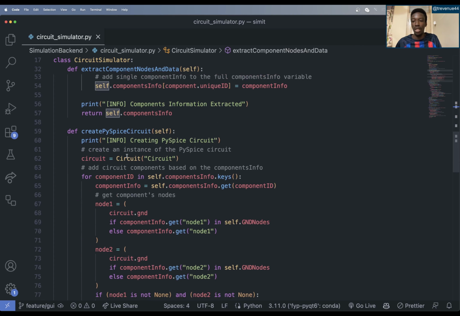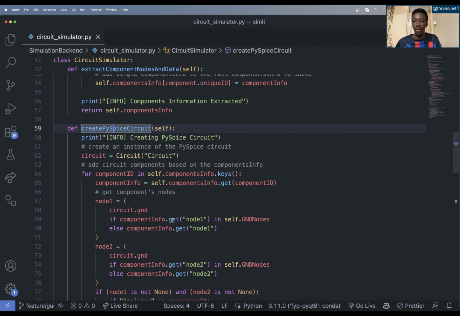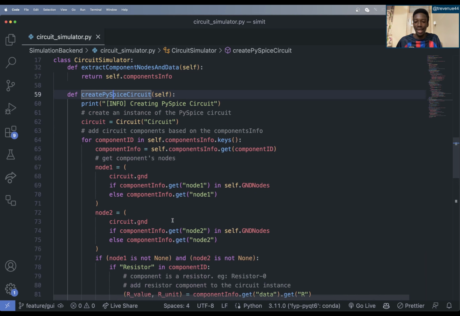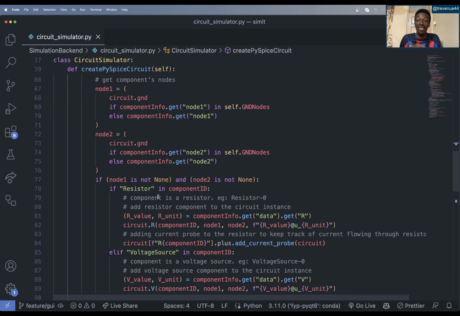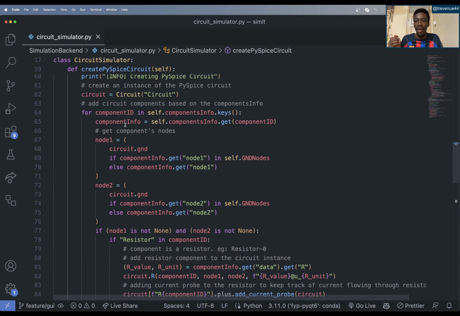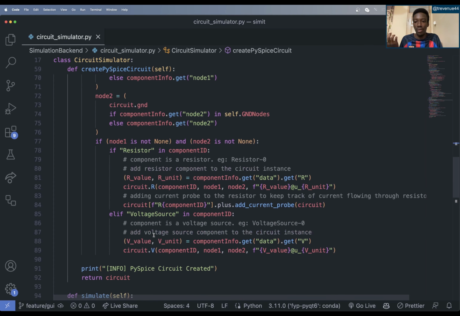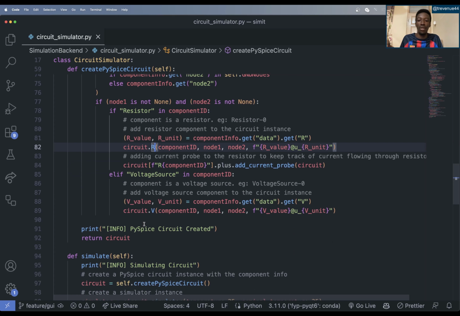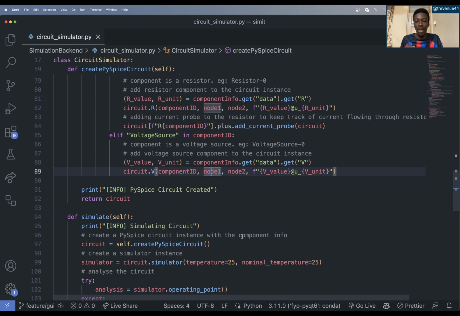Then with that information, I create a PyQt circuit, which is a way of creating the circuit. You define the structure of the circuit, sort of like the netlist of the circuit. So I identify the nodes that each component is connected to, and I create it. If it's a resistor, I create a resistor node in the circuit. If it's a voltage source, I create a voltage source node, and I specify the nodes, the value, and the unit as specified by the data I get from the nodes.